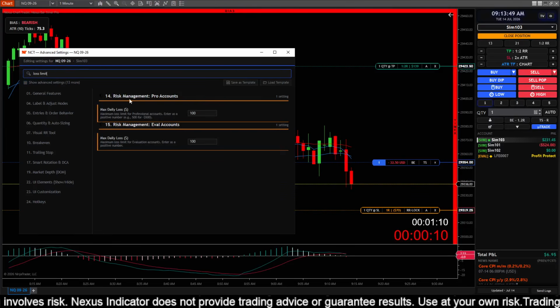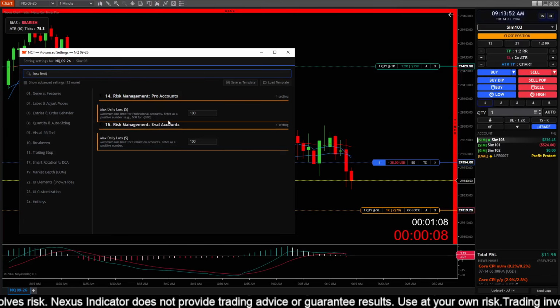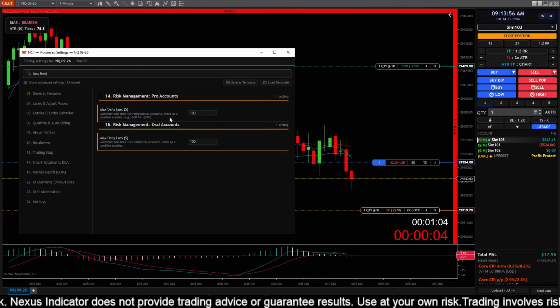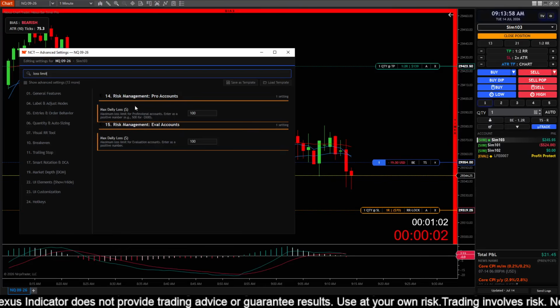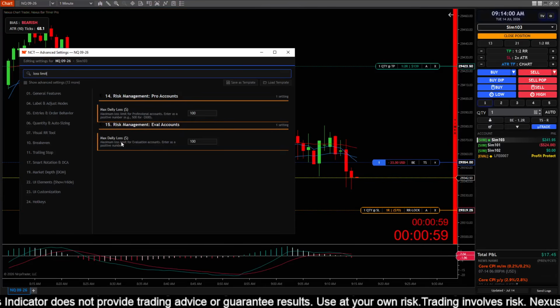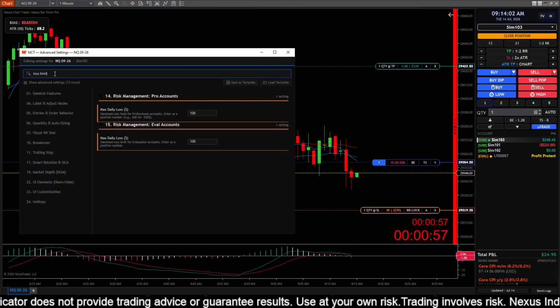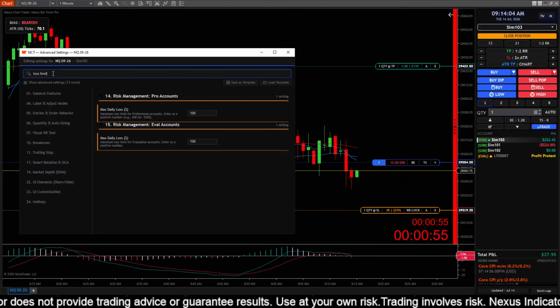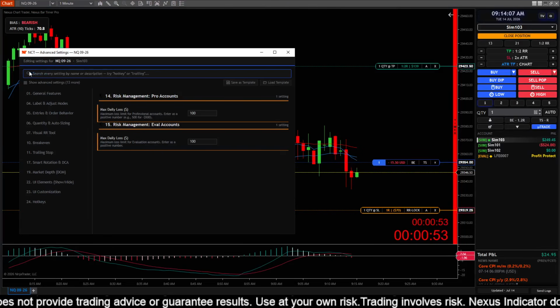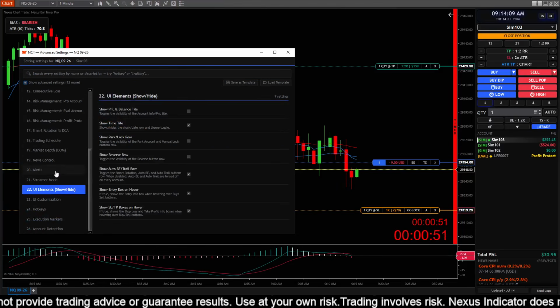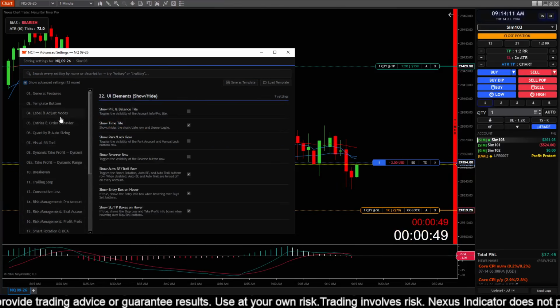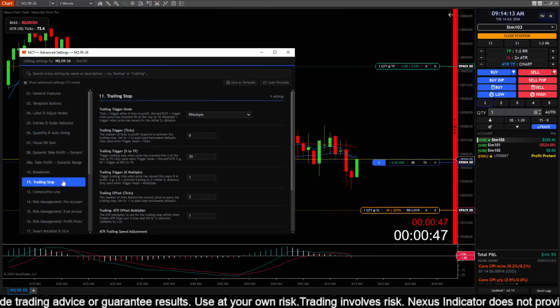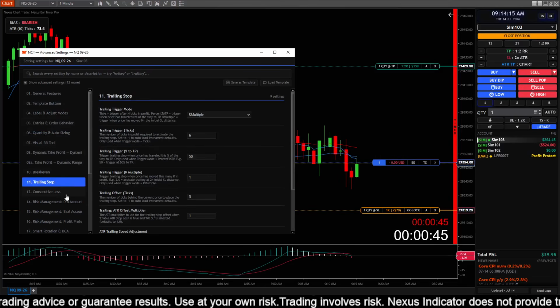So when I search for loss limit, it automatically shows what settings are around the loss limit keyword, and it shows the daily loss limit for the pro account and the eval account. So it's a way of easily finding the settings inside the Nexus Chart Trader because we have so many settings. All the settings, by the way, you can access from the left-hand side just the way they are in the default settings page.